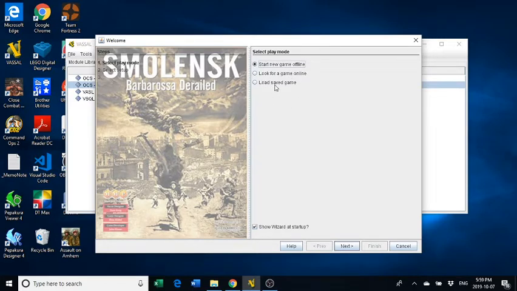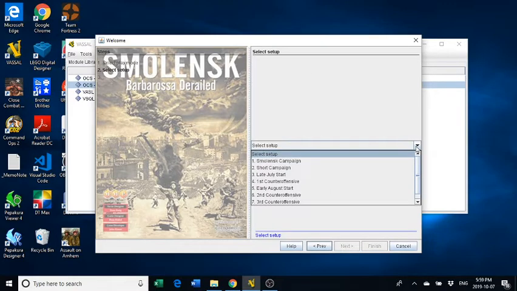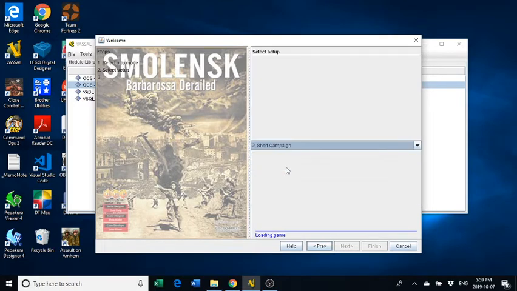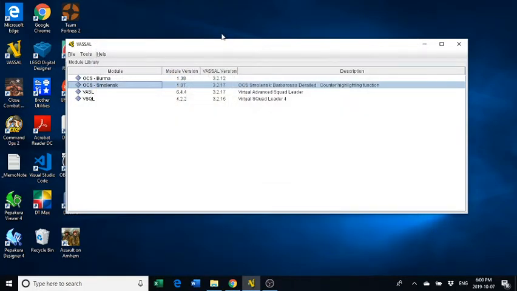Alternatively, you can also load a saved game. So for the purposes of this tutorial, I'm going to keep it nice and short. So start a new game offline, click on next, select the setup. We're going to select the short campaign just for demonstrating this. Loading game, and then you click on next again. It'll tell you which side you want to play. I'm going to play solo and finish and see what happens there.